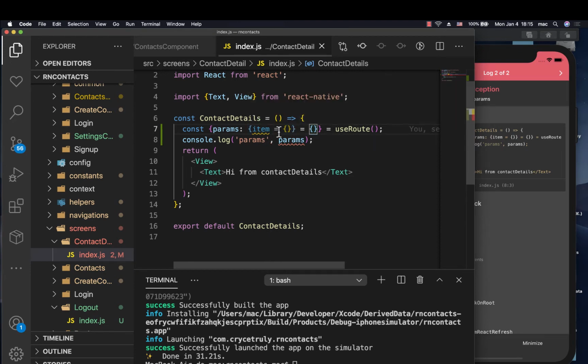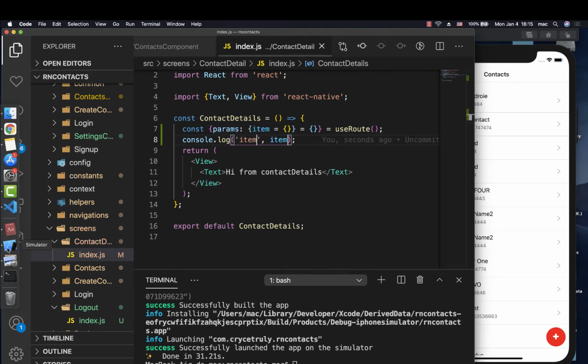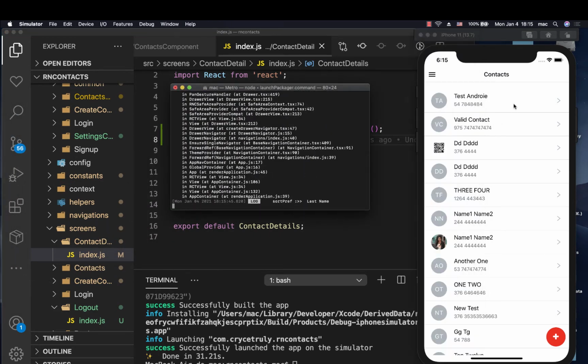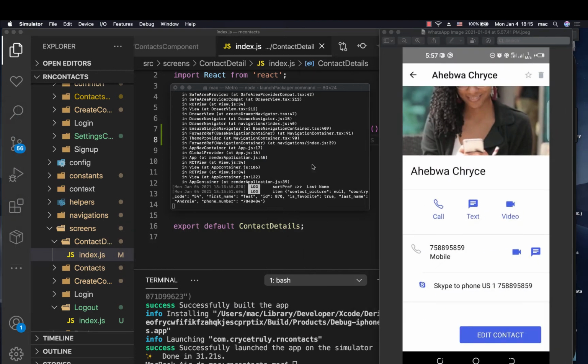Let me see. So now here, let's console log the item instead. Save it. Now when we come here, let's go there. You see that the item is basically the contact. So now let's start working on our design for the UI. So we're going to need to show the image if the user has an image.